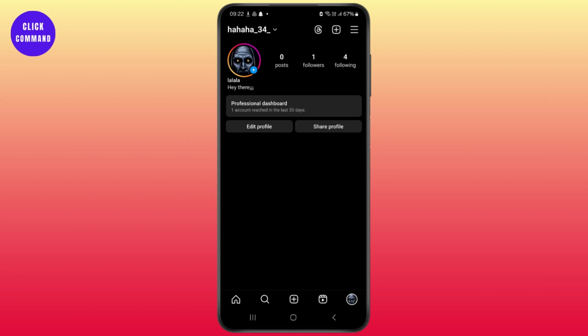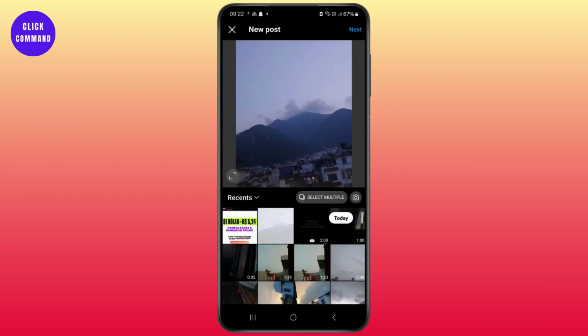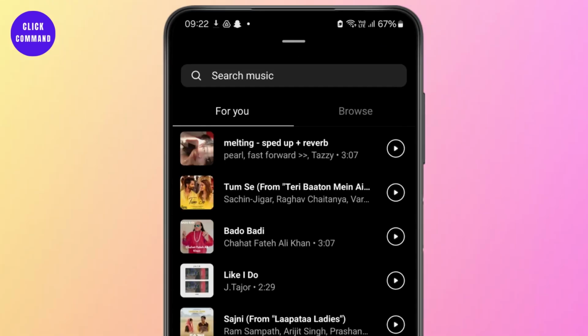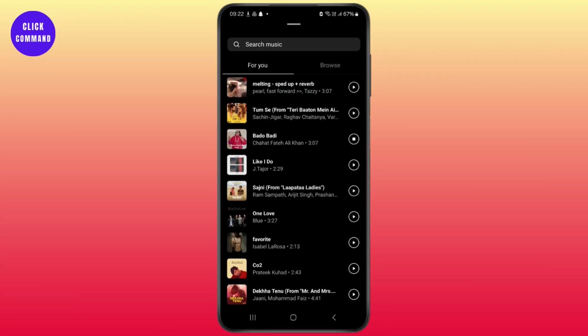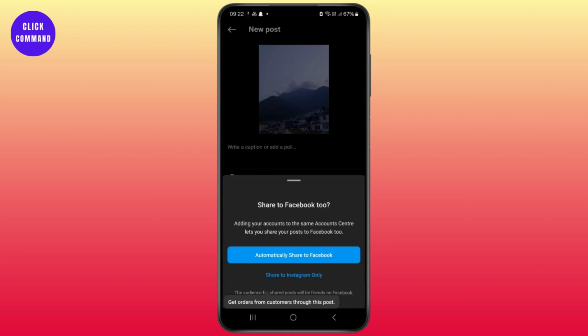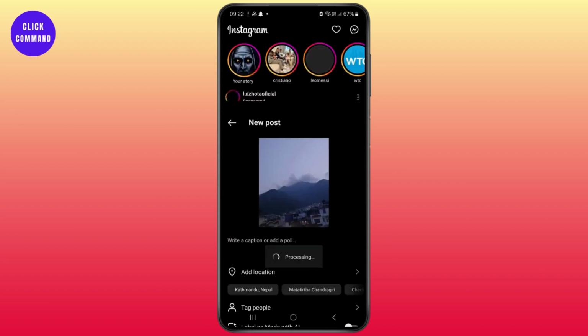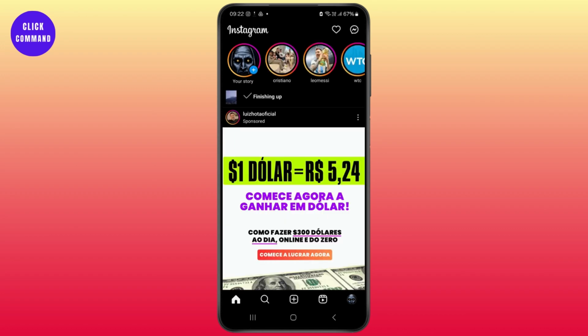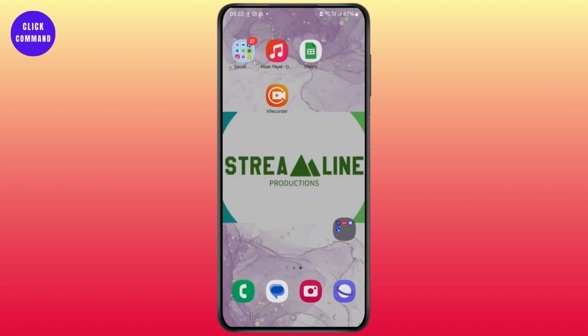For example, if I want to post something, then I'll just add a photo, and after that tap on the music option, and now tap my favorite music, tap on the right option, tap on the next option, and then share it on my Instagram, just like that. Now the post will be shared to my Instagram with music. So this is how I can share the post with music after I've already posted it. I should delete it or archive it and then post the next post by adding some music.